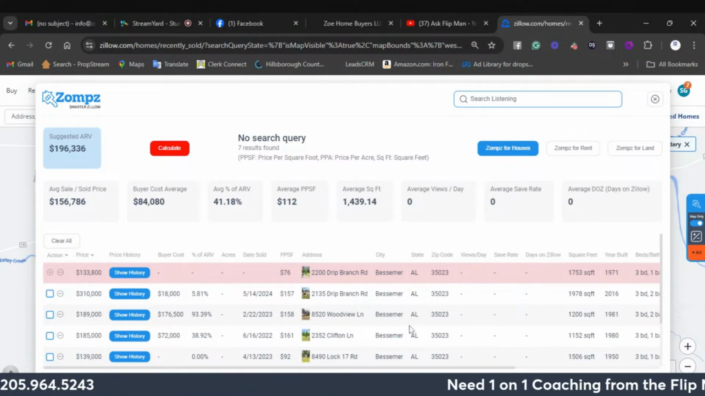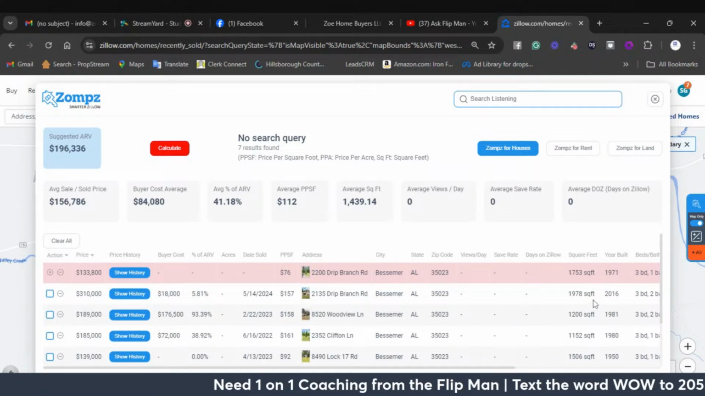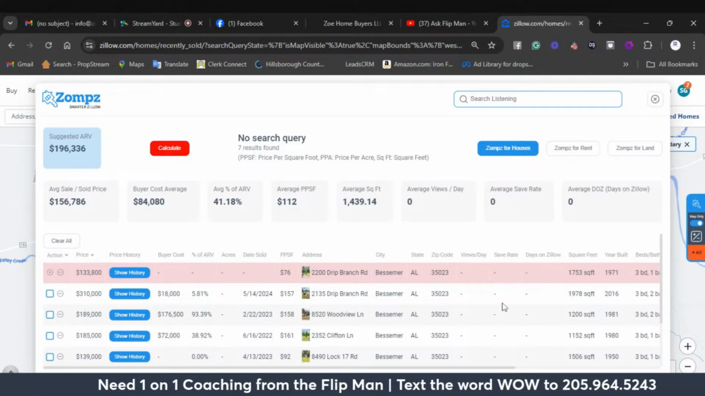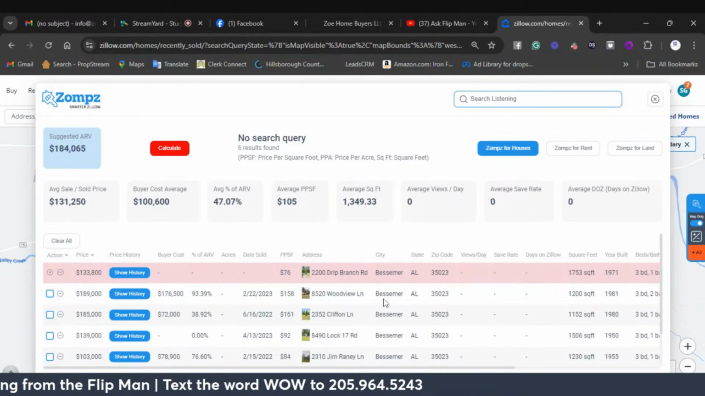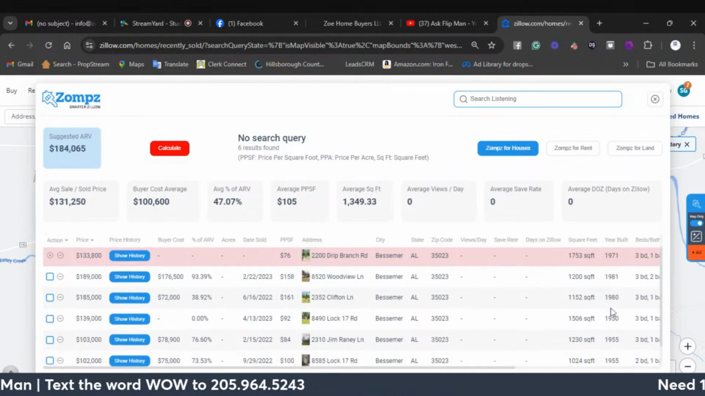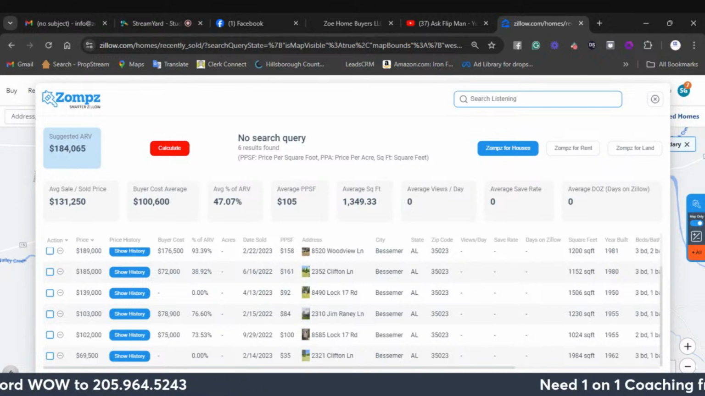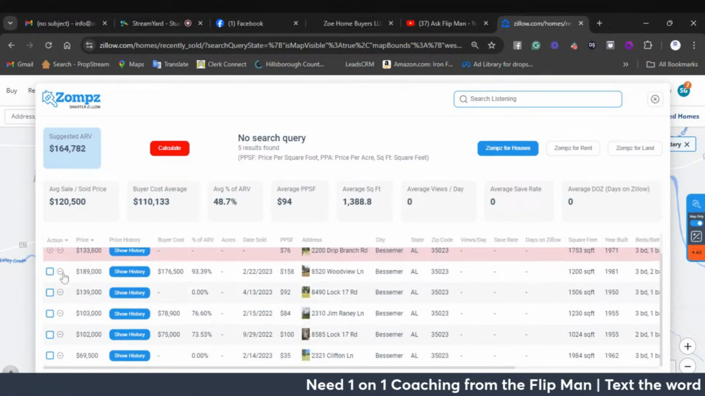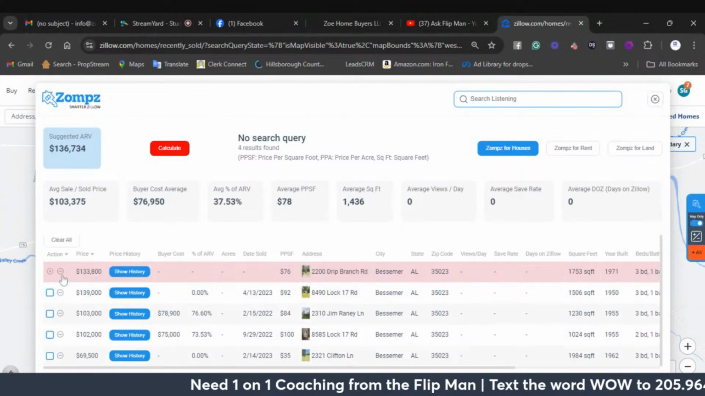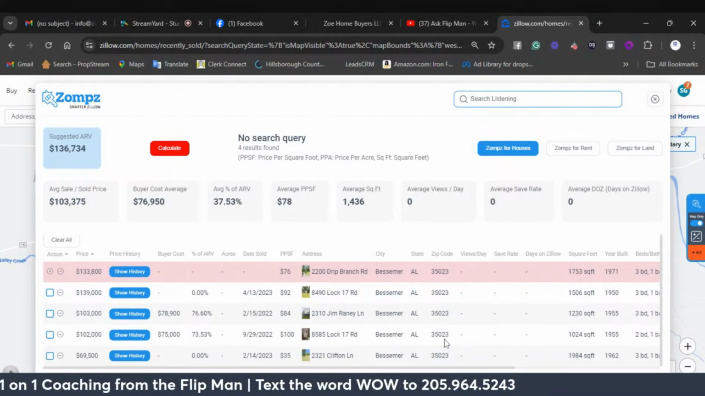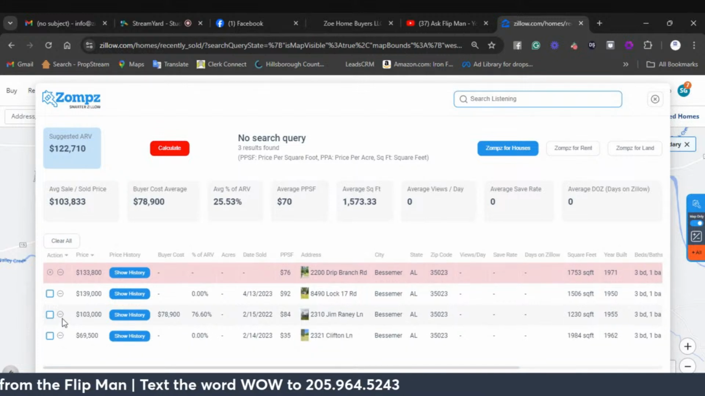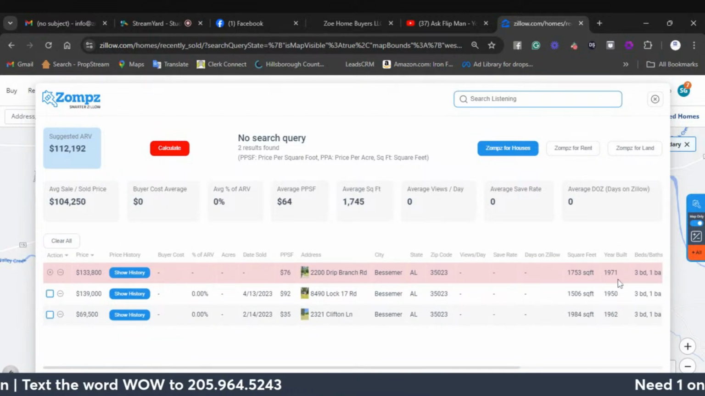Mm-hmm. All right, so what we'll do is built in the 80s, not bad. We're going to take this one off because it's 2016. And then, let's see what else. We're going to take the smaller properties off. 1,200 square feet, we're going to take that one off as well. And we're going to take this one off and this one.